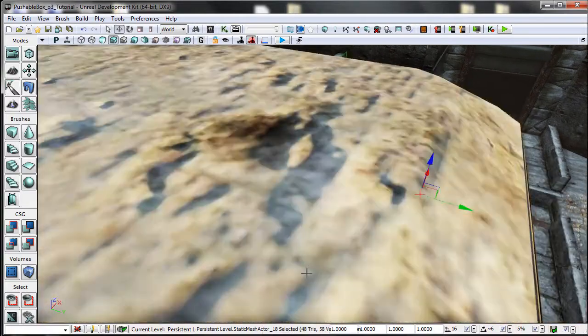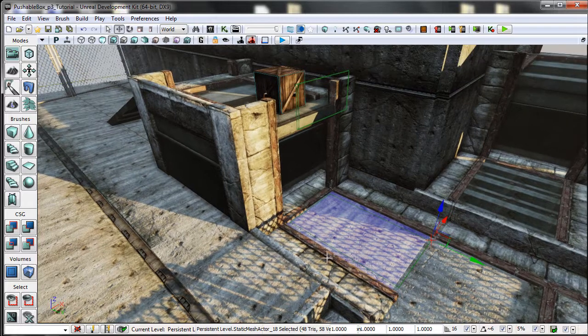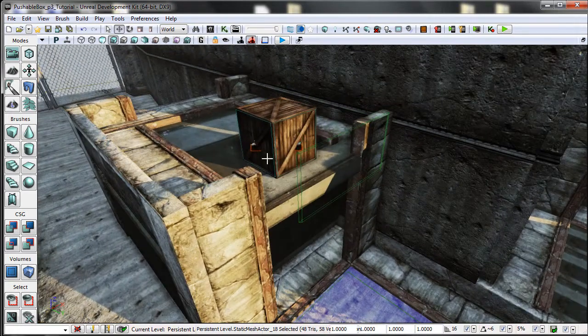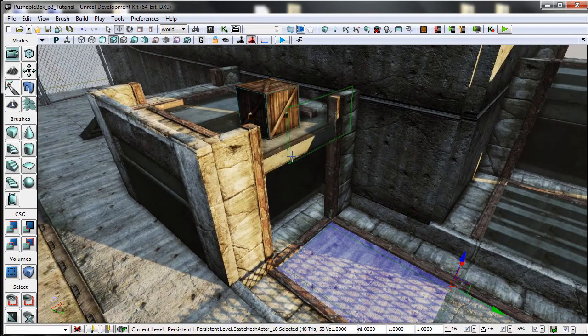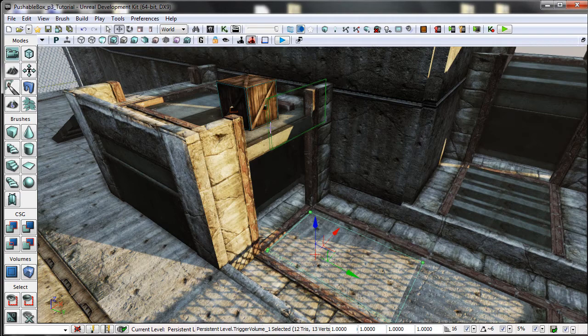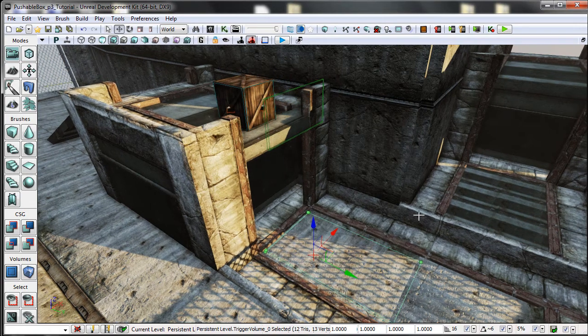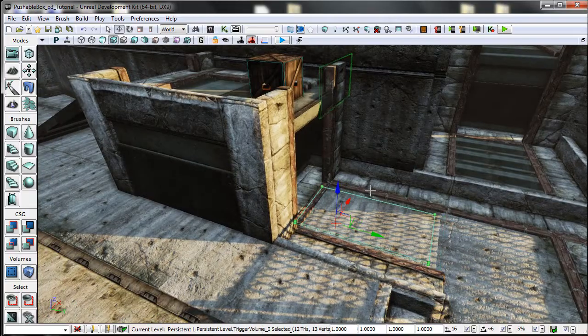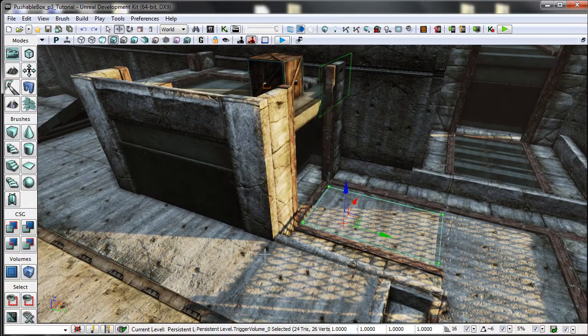In this episode, in this scene, what I've done is I've moved the box up onto the platform up here and placed two trigger volumes in front of the ledge and one at the bottom. So I'll talk a bit more about those shortly.